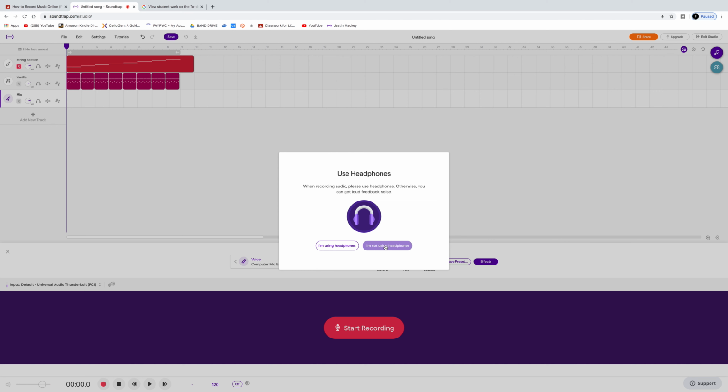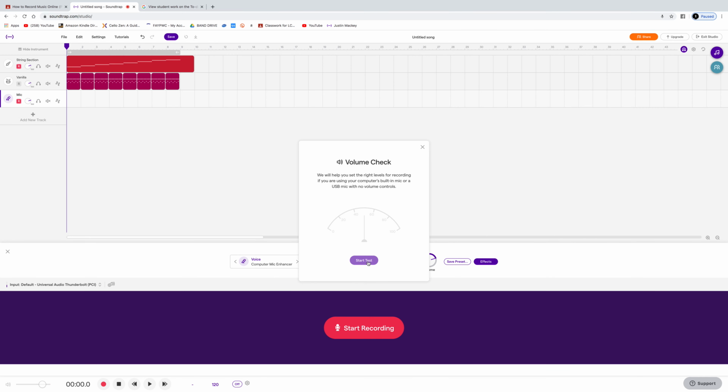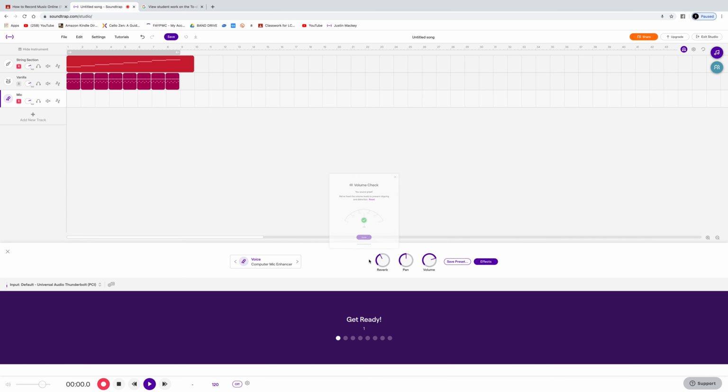You don't have to do this, but I want you to experiment. If you do, put some headphones on and click I'm using headphones. And just to help you not blow your ears out, hey, try a smart test. Check 1, check 2, check 1, check 2. Cool. And it even added some reverb.